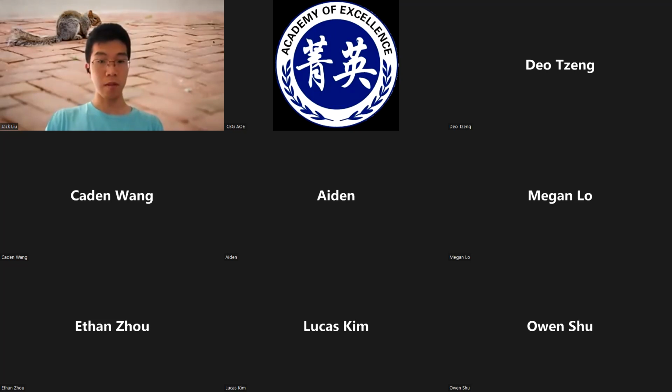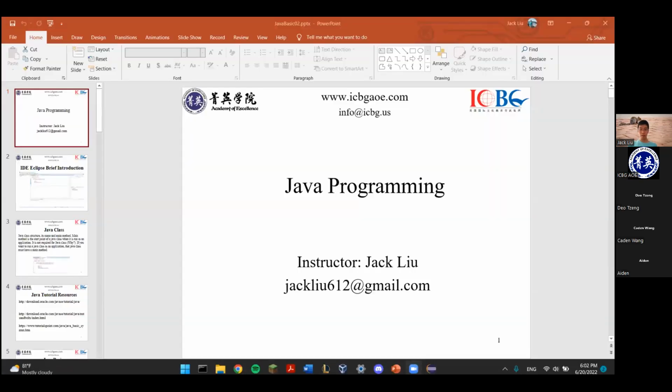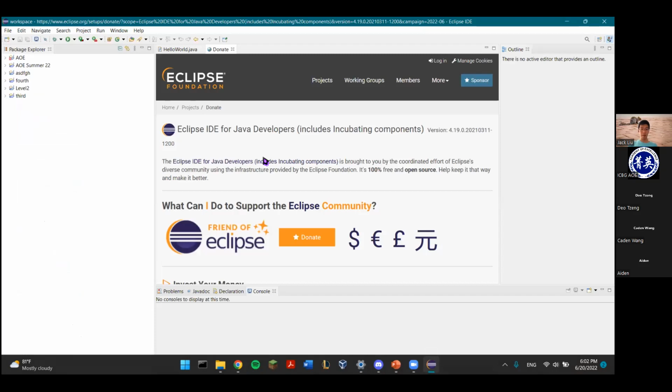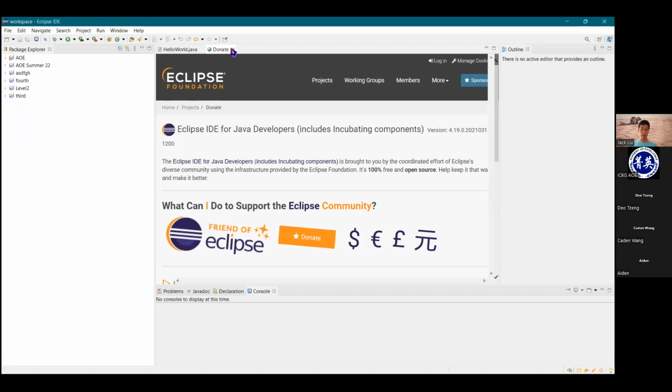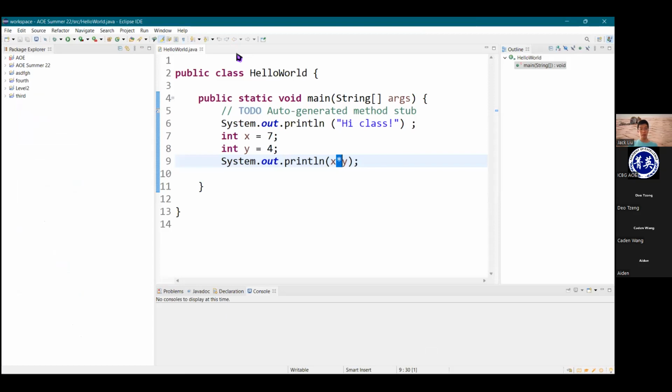Let me share my screen. So Eclipse, okay, I have a donate screen, which is weird, but just get rid of that. Once you get Eclipse running, you should see something maybe like this. For me, it opened up the last program that I was working on, which is just the hello world demo program that we did last week. If it doesn't show up for you, it doesn't matter, because we're going to be working on a different file.